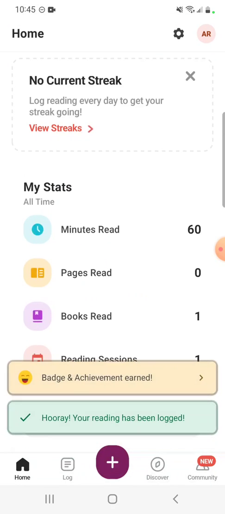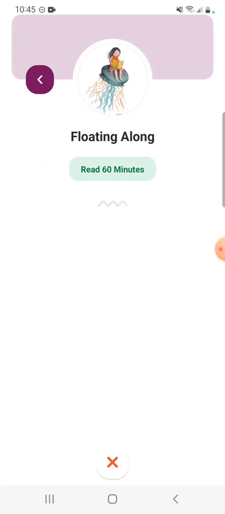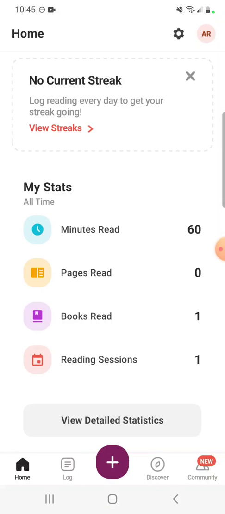Hooray, my reading's been logged, and I have earned both a badge and an achievement. So let's see what this is. This first one is an achievement. Now, Beanstack does this on its own as just another way to encourage you to read or to celebrate different events through the year. This one is from Benny Bean because we recorded our first reading session in Beanstack. And the next one is a summer reading badge I got for reading 60 minutes. Yay me! I'm going to hit this X to X out of that. So that's how you track minutes read.